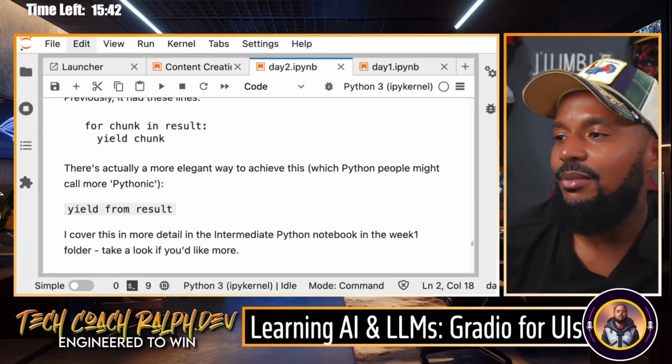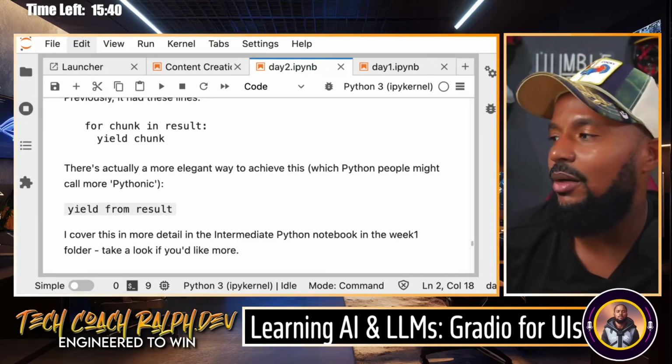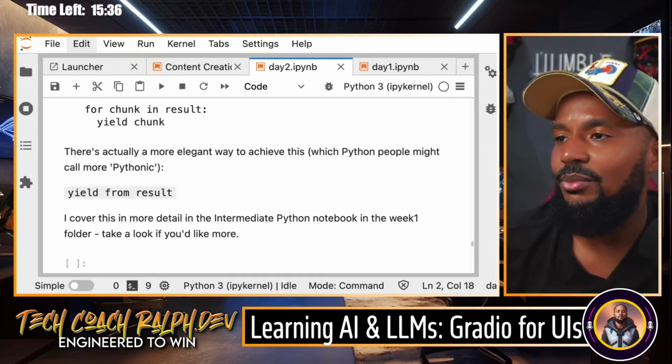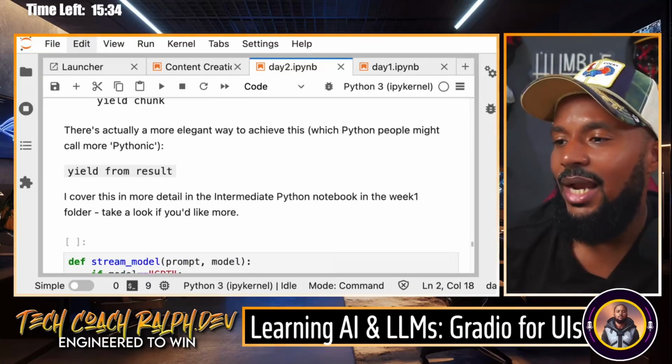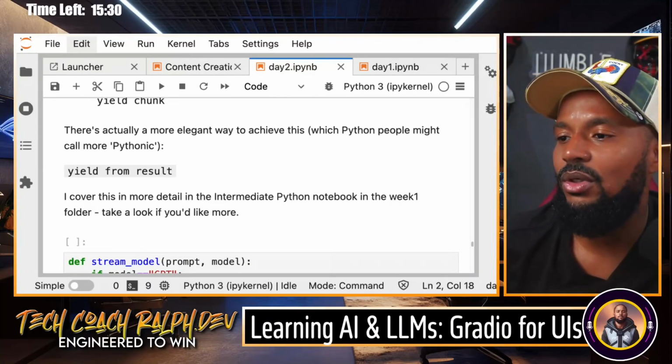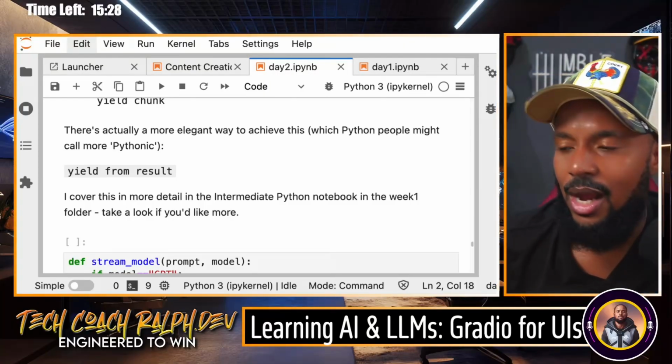All right, let's see. There's actually a more elegant way to achieve this, which Python people might call more Pythonic: yield from results. I'm not familiar with that. I cover this more in detail in the intermediate Python notebook in the week 1 folder. Take a look if you'd like more. I will check that out.